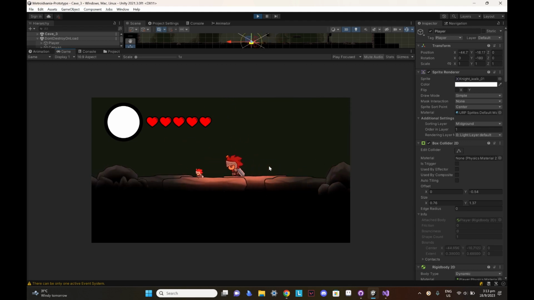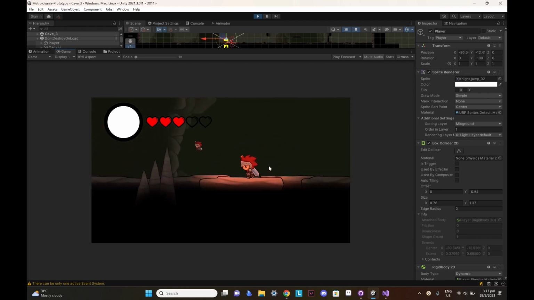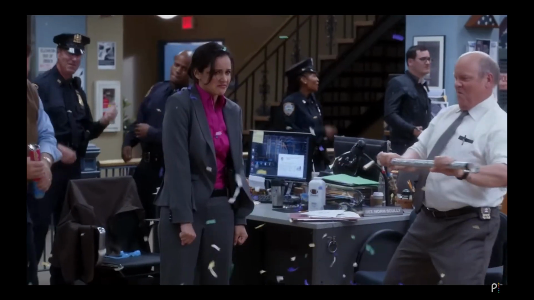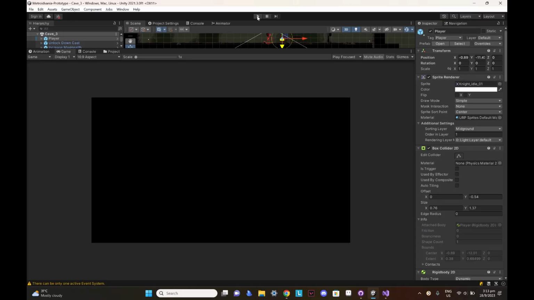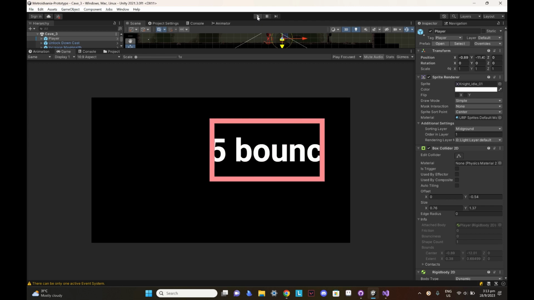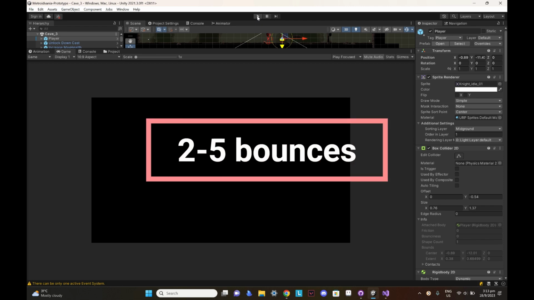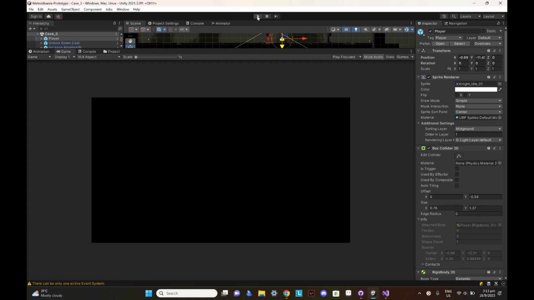Alright, let's see. Sweet. Alright. We aren't done yet. There can be from 2 up to 5 bounces during the attack. So let's implement that before you start celebrating.